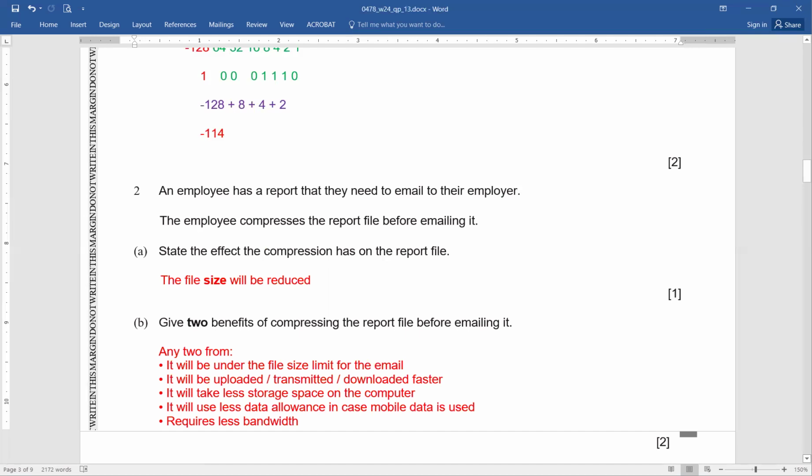Now, what comes to our mind actually when we talk about compression? The file size is reduced, the download time will be shorter, it will be easier to upload the file, bandwidth will be consumed less. These are the normal answers which we normally talk about in the class and when we are solving other papers also. So here you can see, it will be under the file size limit for the email.